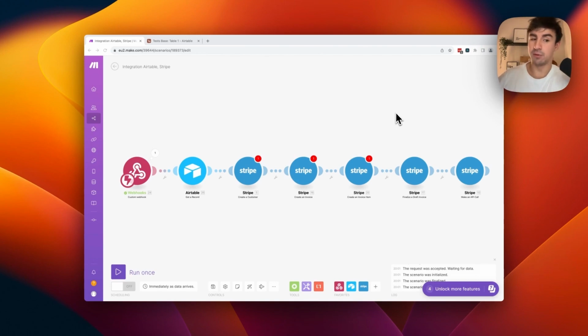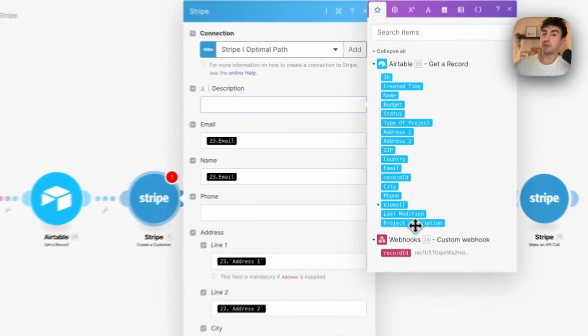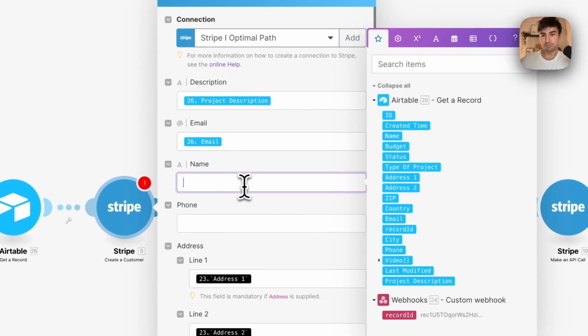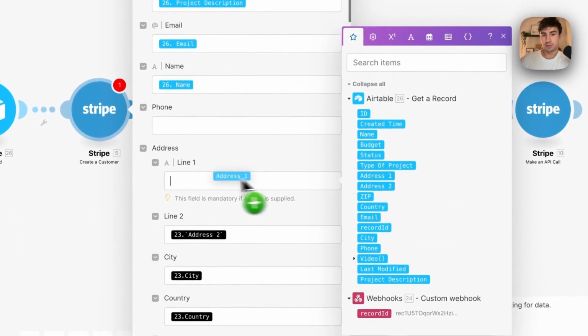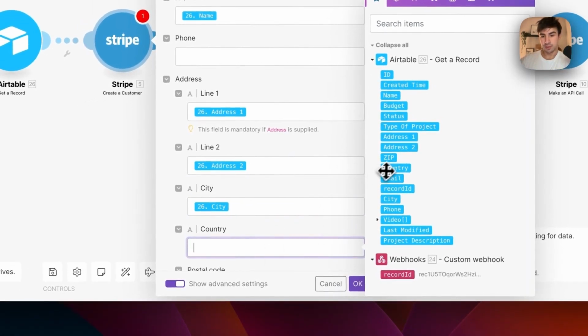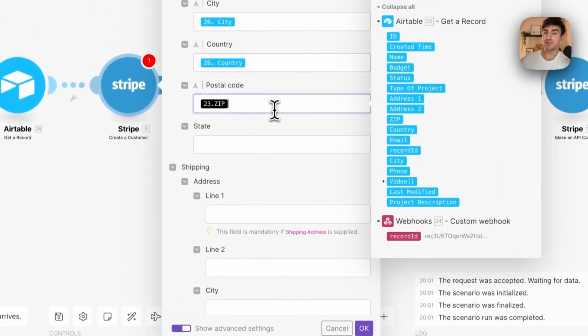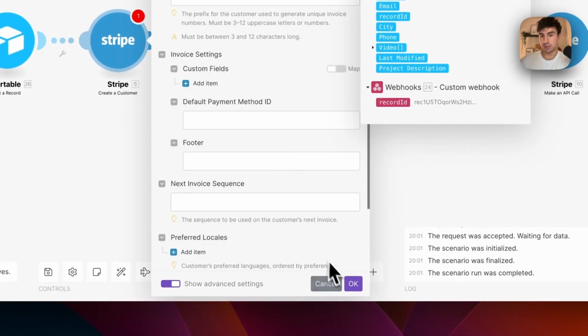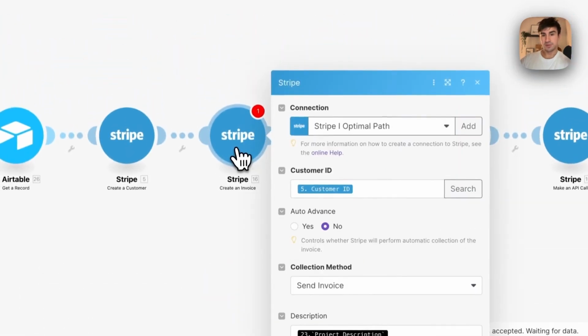So, okay here, and now the problem that we actually had is that as we changed the watch module from Airtable to a webhook plus a get record module, now we need to map all the different fields that we lost. So now we're going to be mapping all these different things here: project description, email, name, address 1, address 2, city, country, and basically all the different variables that we are going to need in order to create the invoice, okay? So zip code, and here everything is correct. So that one is done.